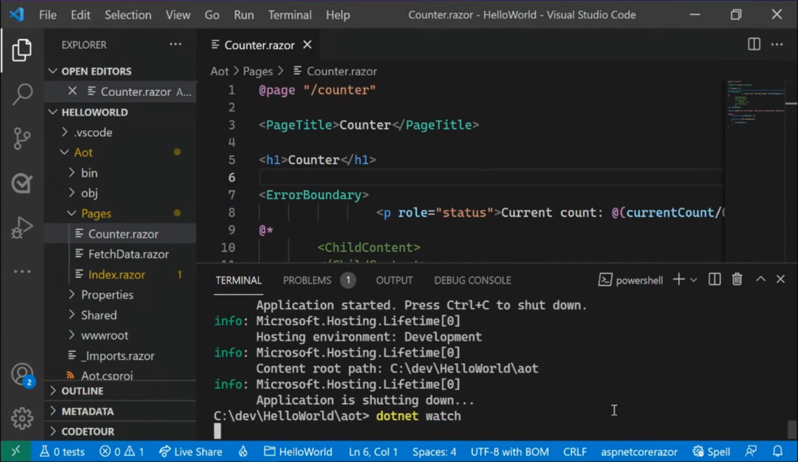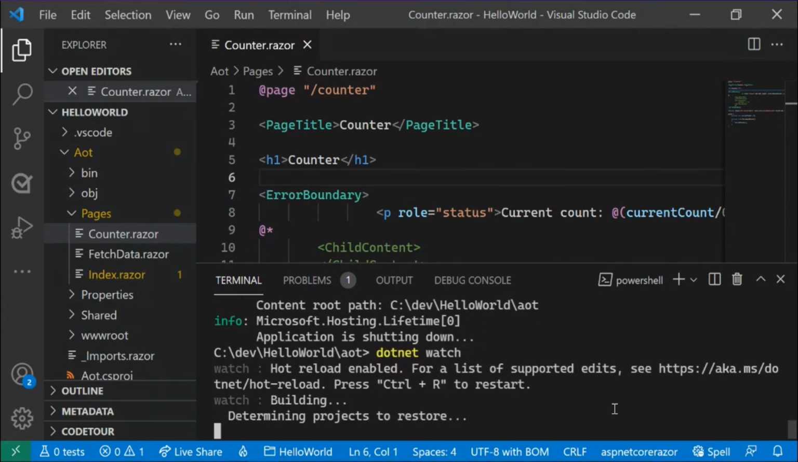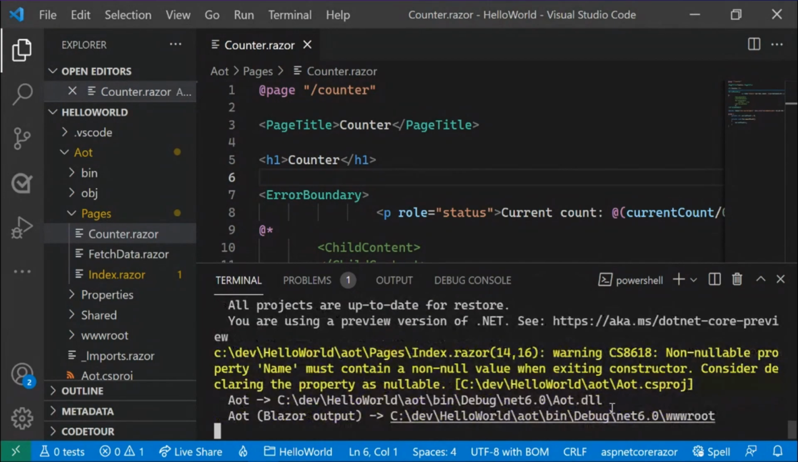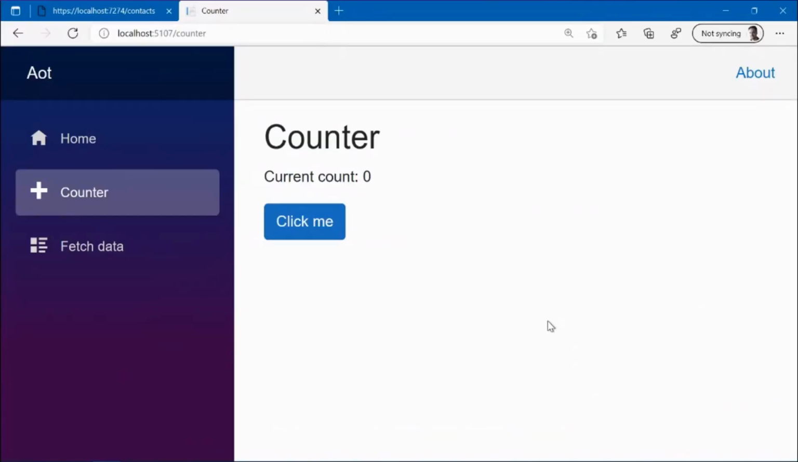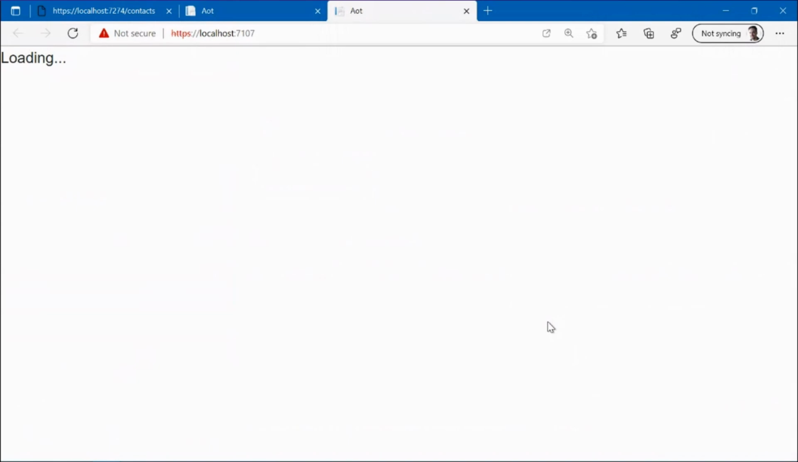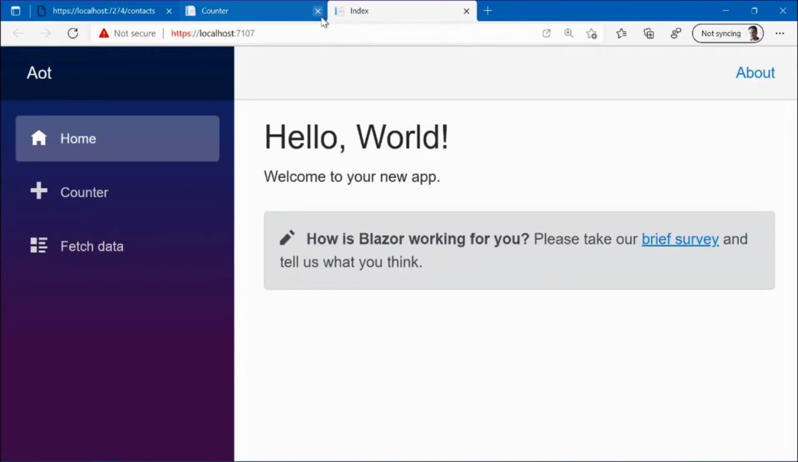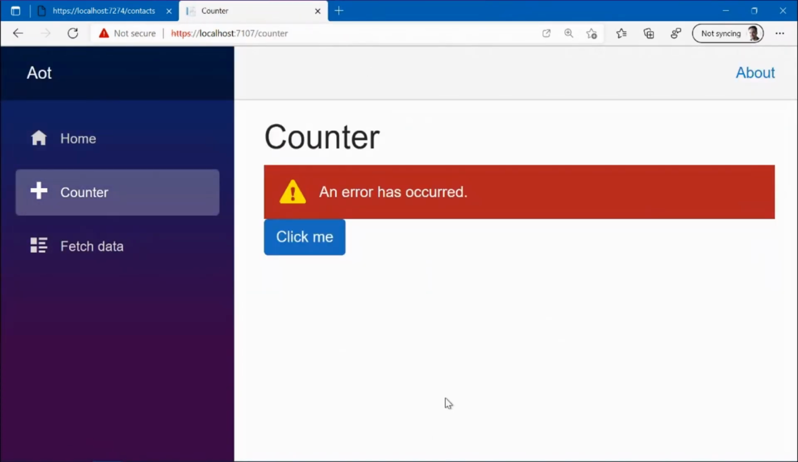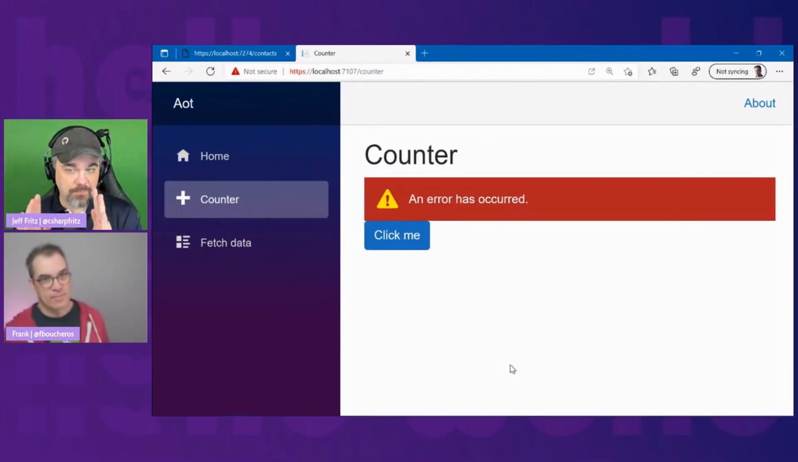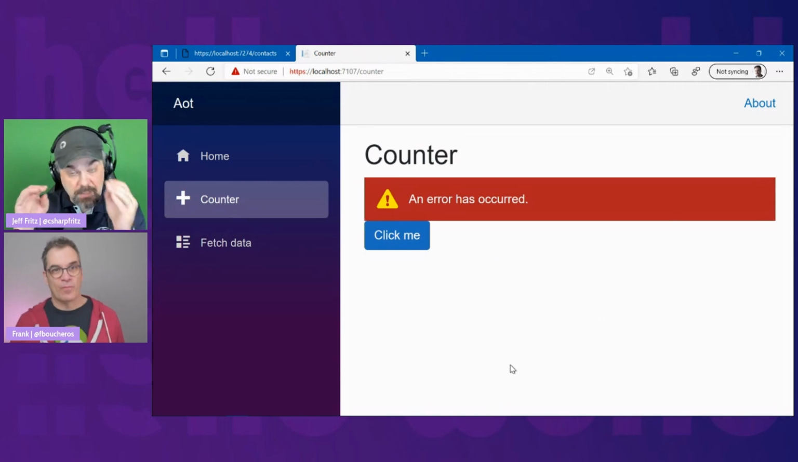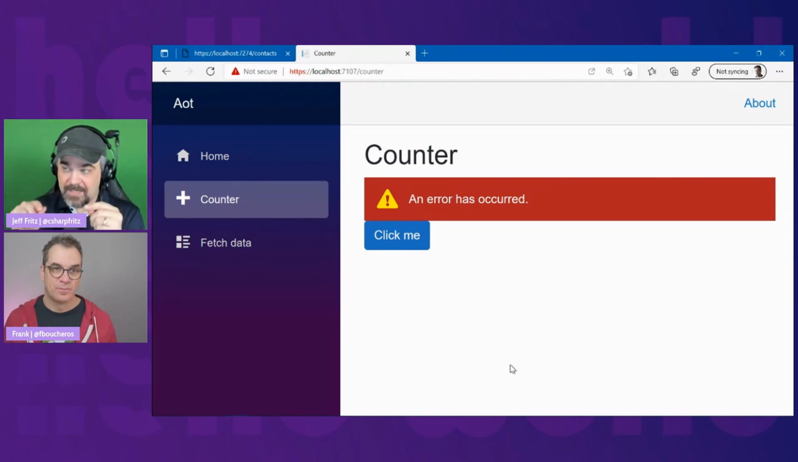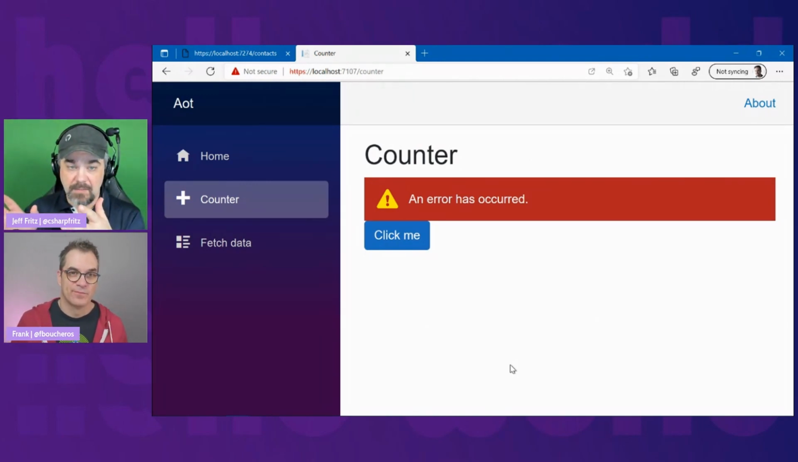Let me .NET watch this so we can see this run a little bit faster here. I'm keeping an eye on the clock. And I'll jump back over here, refresh that page, and now it has an error in it. And when I jump into it, I get by default this red block, and it's only where that page was being rendered, only where we specified the boundary that an error has occurred.